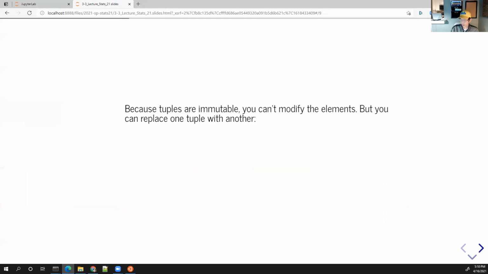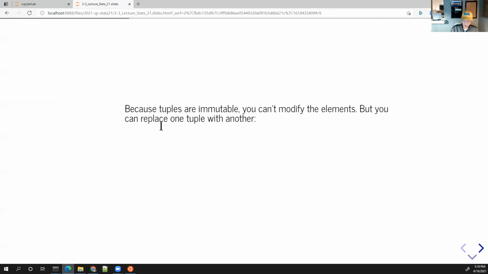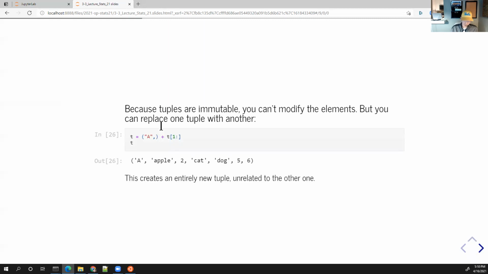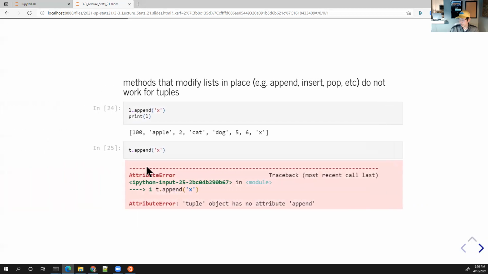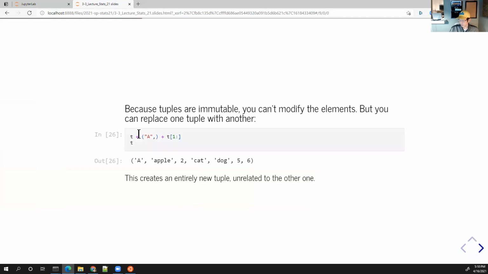But let's say you did want something else. You can replace one tuple with another. There's nothing wrong with that. If you do need to do that, you can just create another tuple. For example, here's the tuple. The original one has the value 0. If you want to replace the first element with the letter A, you can create an entirely new tuple.